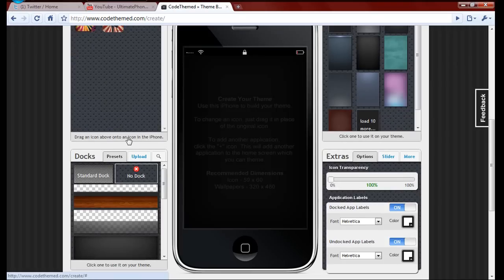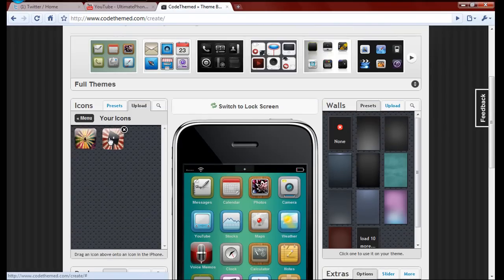If we slide to unlock and say we wanted this icon for the messages application right here, you'd simply take this and drag it over the messages. Now you can see that my messages icon has changed to that. That's pretty cool. You can simply delete them by pressing the X on them.